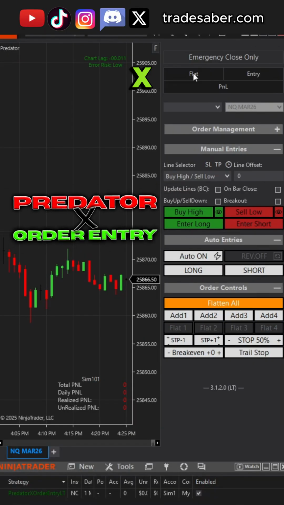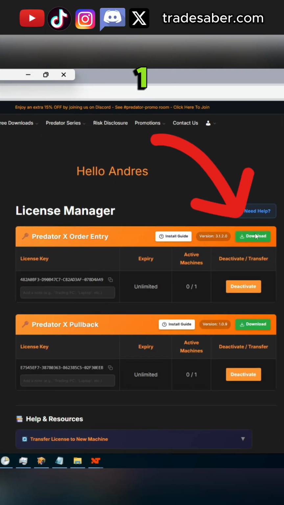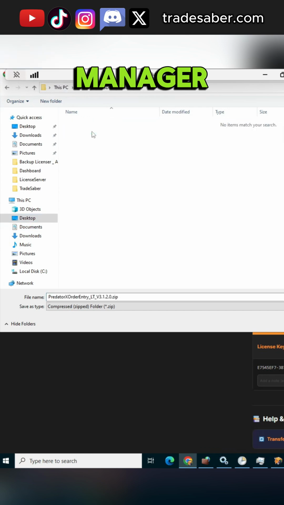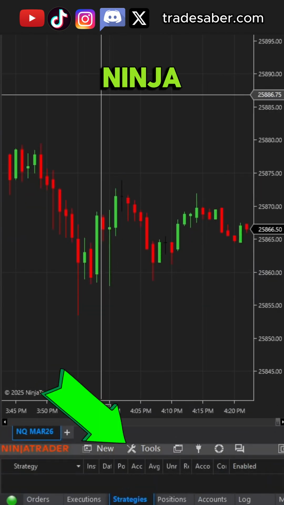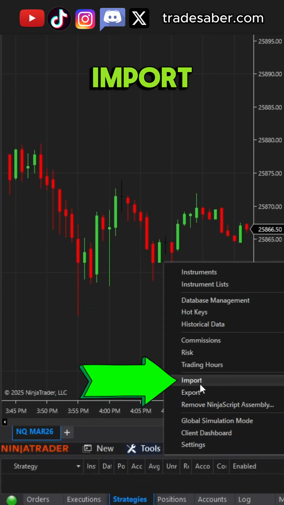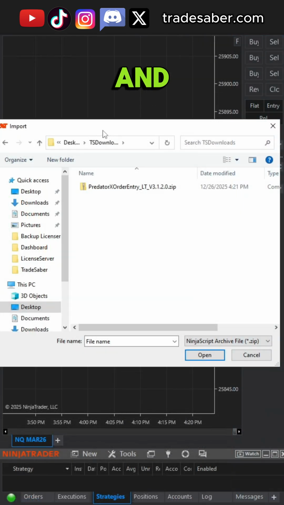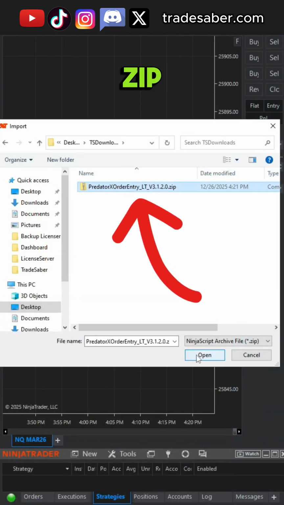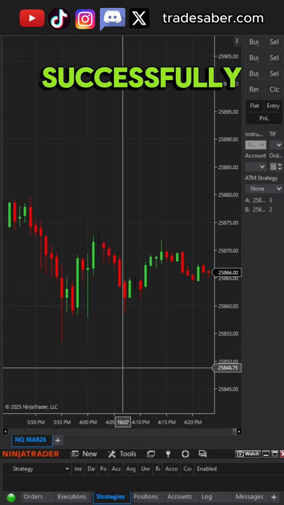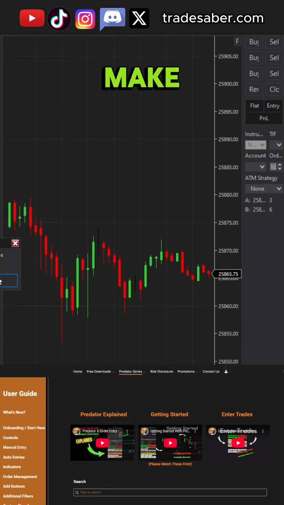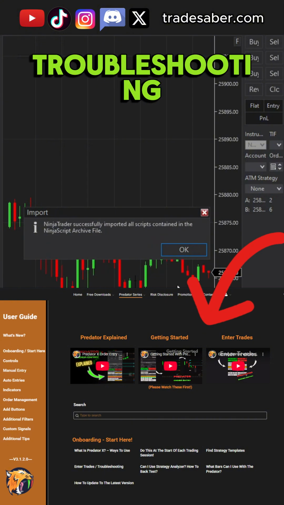Importing the Predator X into your NinjaTrader. Step 1, download the file from your license manager. Step 2, go to your Ninja control panel under Tools, import NinjaScript add-on, and then select the entire zip folder. It should import everything successfully. Got an error message? Make sure to visit our user guide for some troubleshooting tips.